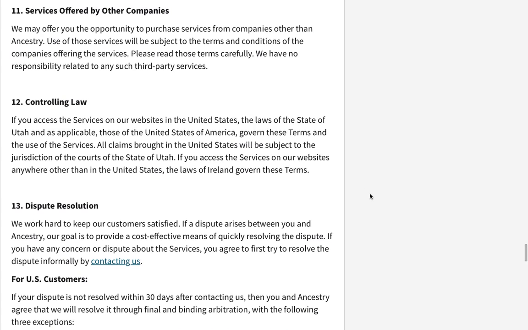Section 11. Services offered by other companies. We may offer you the opportunity to purchase services from other companies, for companies other than Ancestry. Use of those services will be subject to the terms and conditions of the companies offering the services. Please read those terms carefully. We have no responsibility related to any such third-party services.